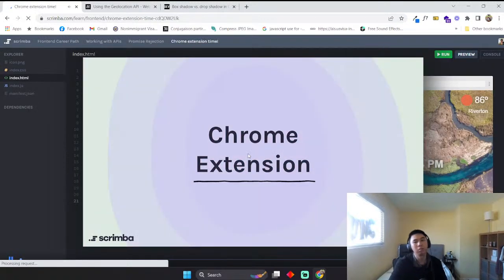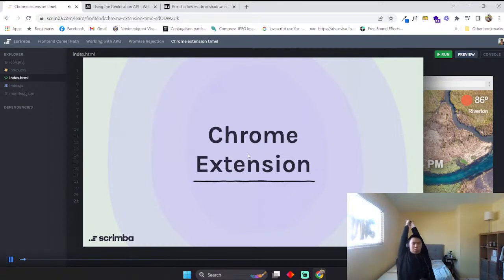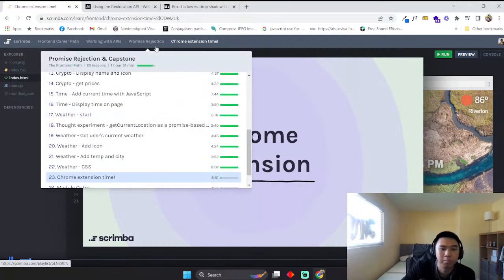All right, here we are at the final step. We're going to take the personal dashboard that we've been creating and actually turn it into a Chrome extension. In preparing for this, I made a couple of changes which I want to walk through right now.